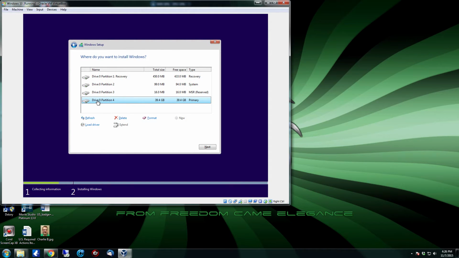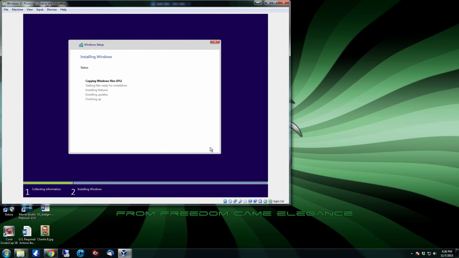And then from that point, your partition 4 down here, the largest one that's 39.4 gig, it's going to be different sizes depending on your hard drive, but the largest one is going to be the one that you want to select format on. Let it format that partition out, and then you're going to want to keep it selected and hit next to do the install. The reason being is these other 3 partitions are used for something else. You have the recovery partition, the system partition, MSR reserved, and then of course you have the primary. The primary is where the actual OS files are going to go. So once you have that selected and formatted, click next.